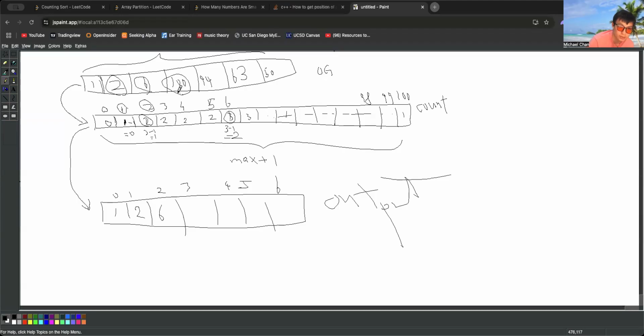Number 6. You go to 100. 100 would be how much? You add up 3, and so on, and then you get to 50, you would be at 4. 63, you would be at 5, 94, you would be at 6, 100, you would be at 7. Then you would go to index 100 of the counting array, and you would insert number 100 into the output array at index 7 minus 1, which is index 6.